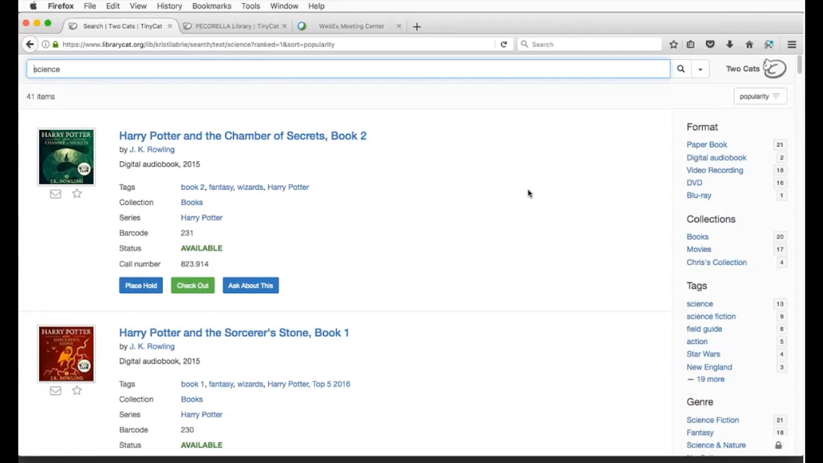So powerful searching here. As far as the content that's showing on the search pages, I can include quite a bit. I've included everything I can here on my search pages. Those include tags, collection, series information, barcode and call numbers, availability status, and then these 3 action buttons, which include patron self-checkout and holds, and then the Ask About This button, which I'll show you what those are once we actually get to a detail page.